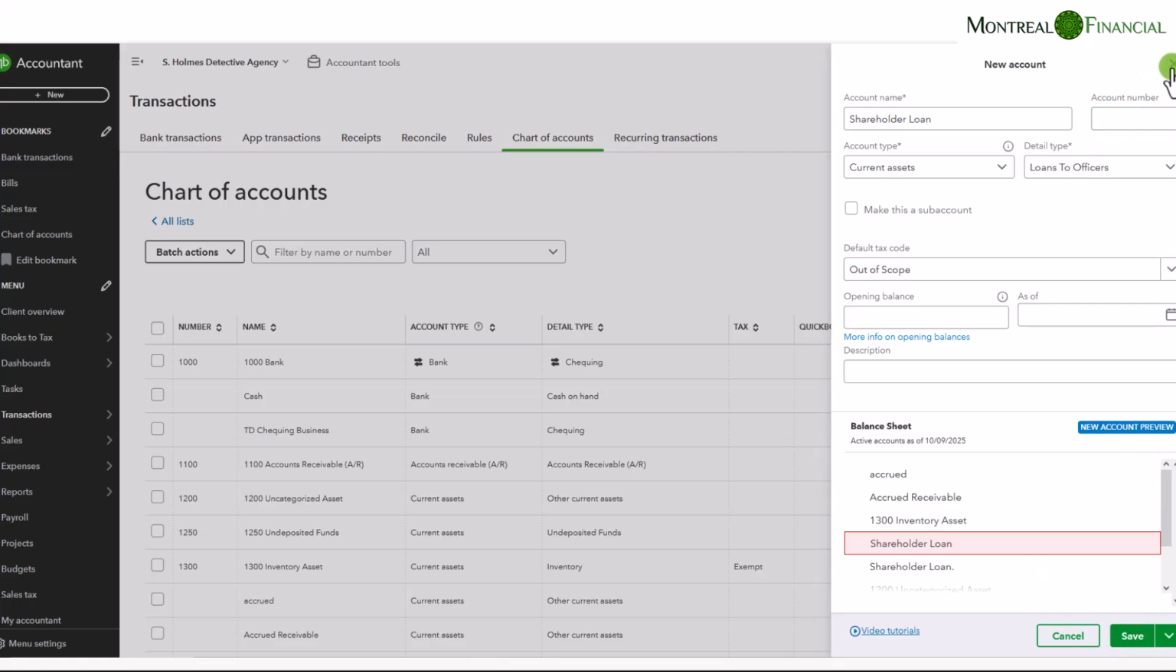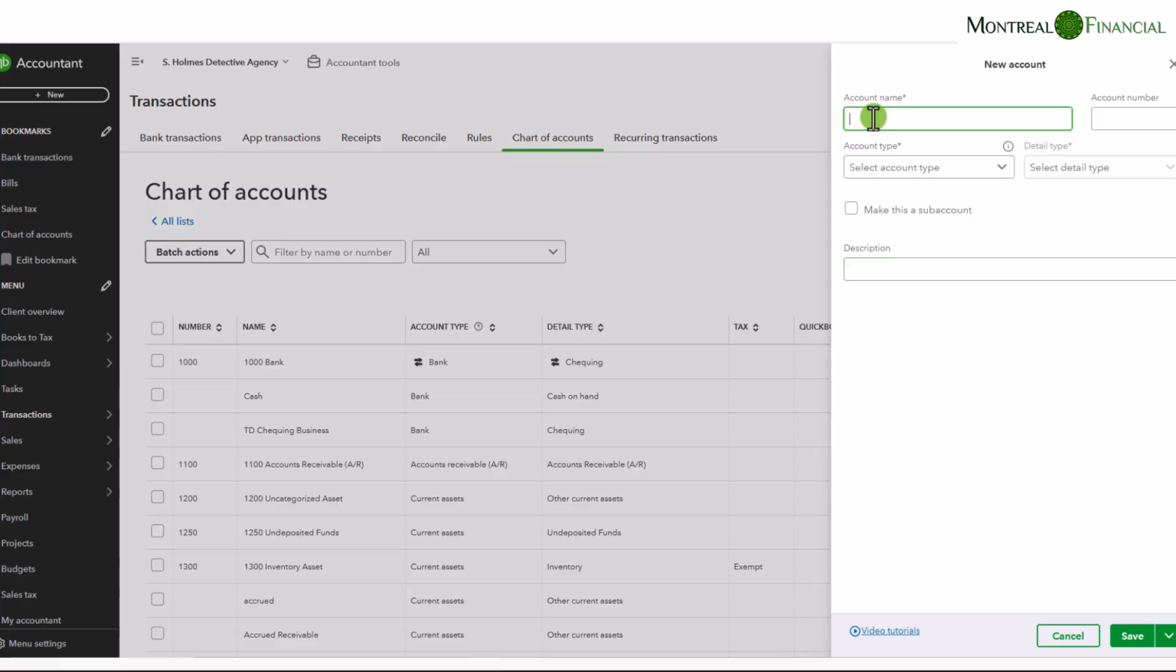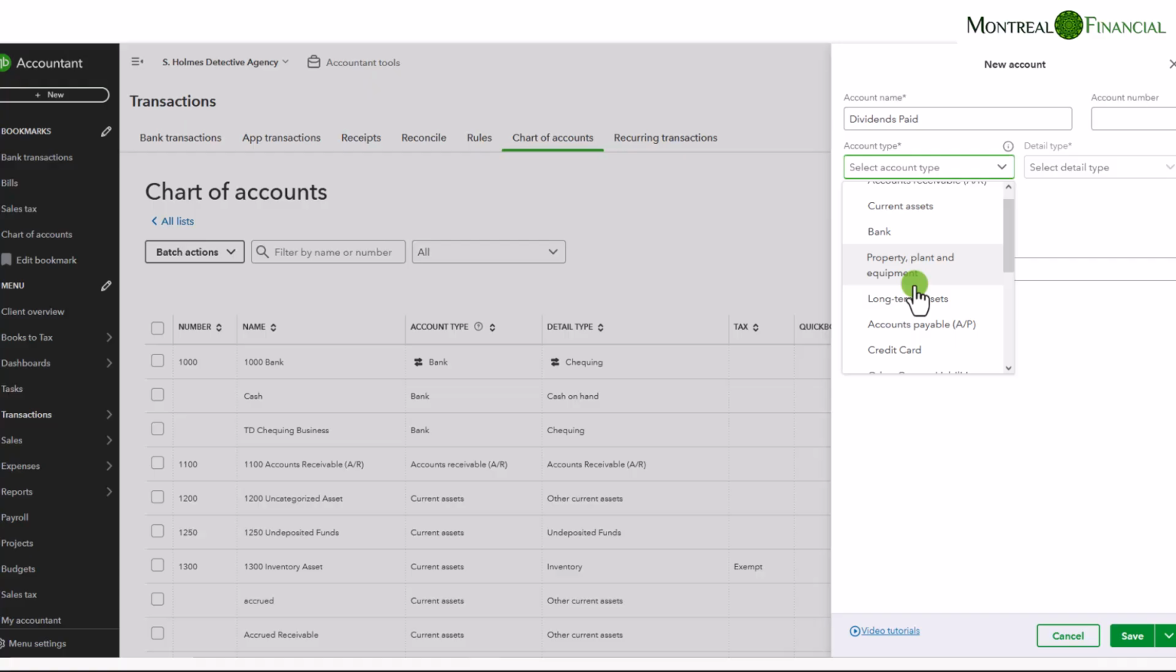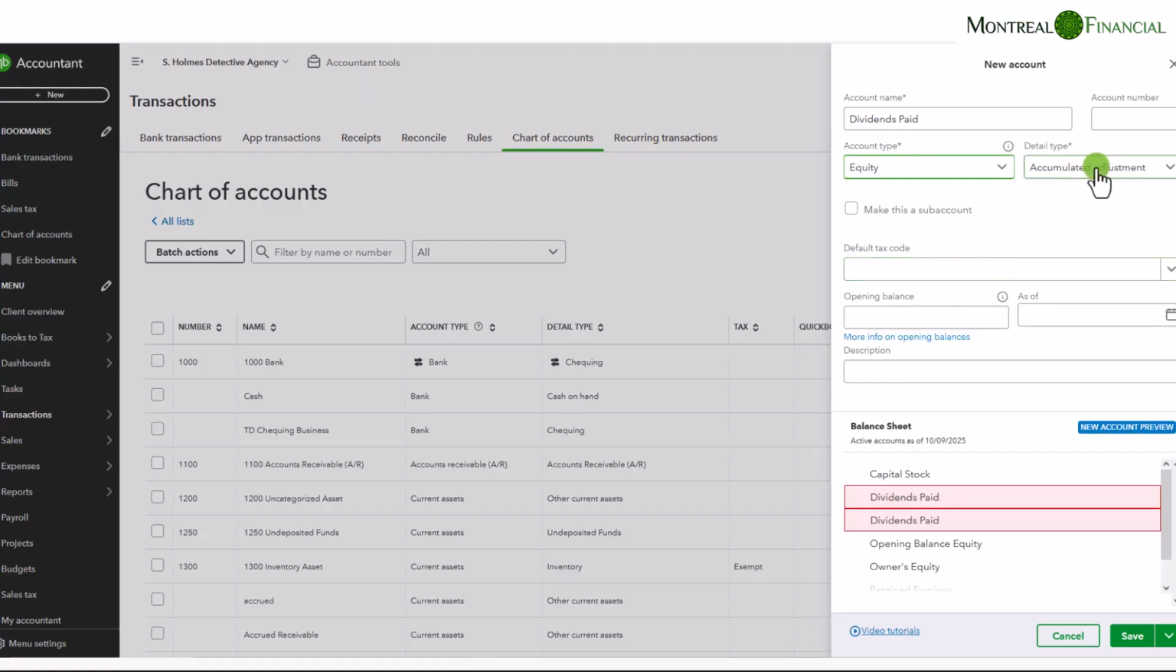Close this, and then we are going to also create a new account called dividend. The account type for this is going to be part of equity, and here you are going to show it as part of owner's equity. Again, the detail type doesn't matter that much.